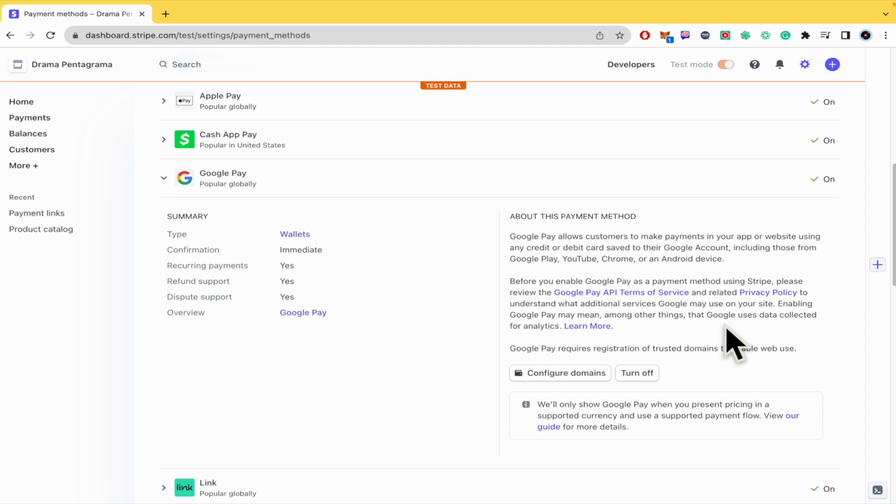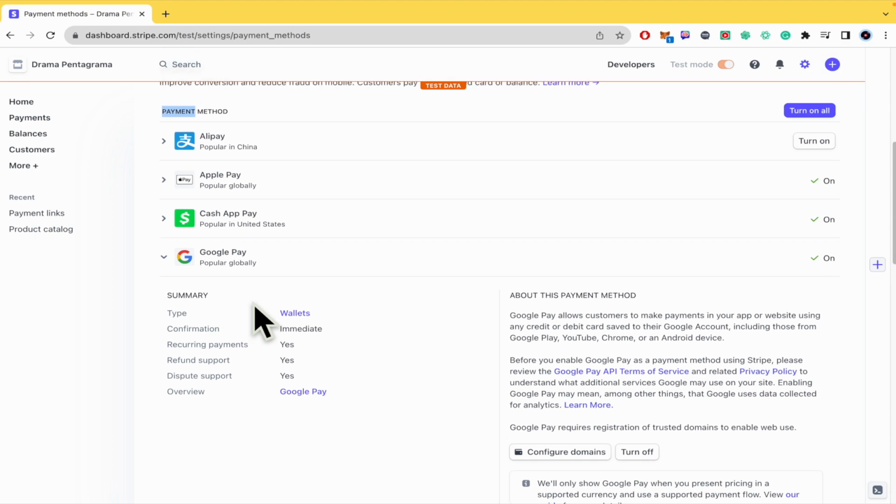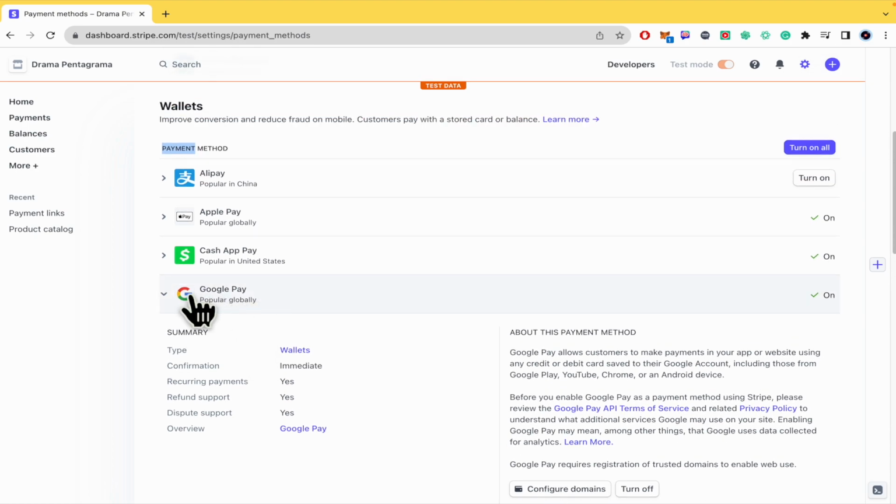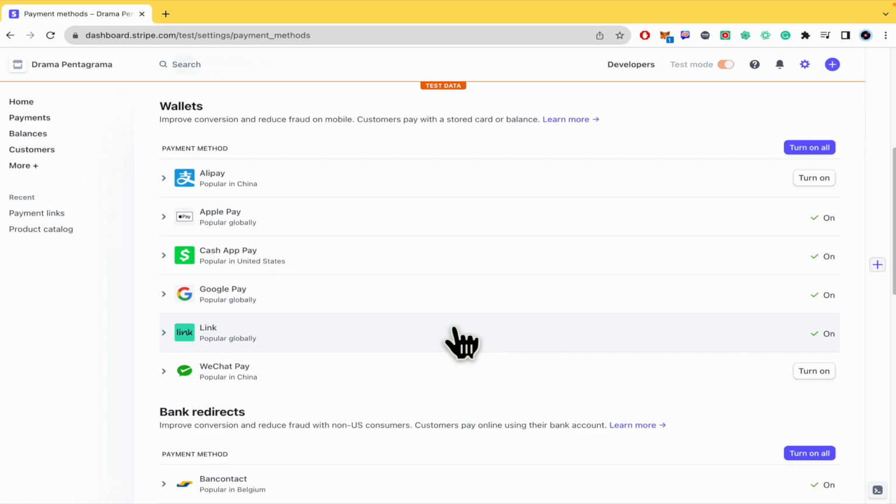That's how it works. Google Pay supports recurring payments, refund support and dispute support. So that's why it's a popular wallet. Anyways, that's how you can do it. That's how you can enable Google Pay in Stripe.